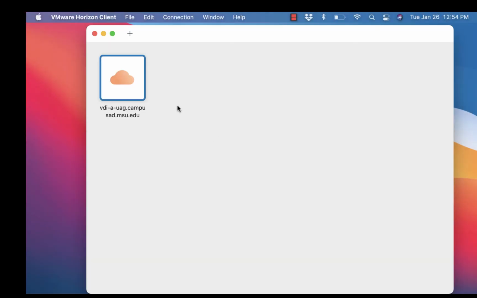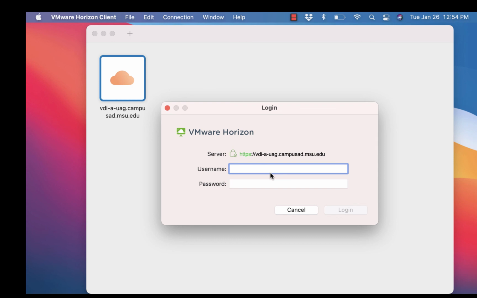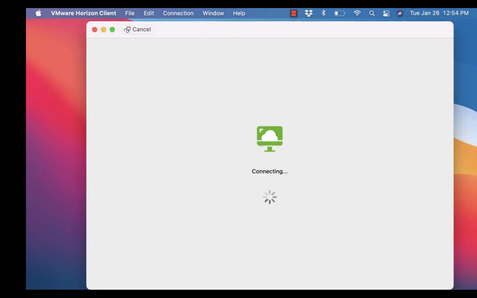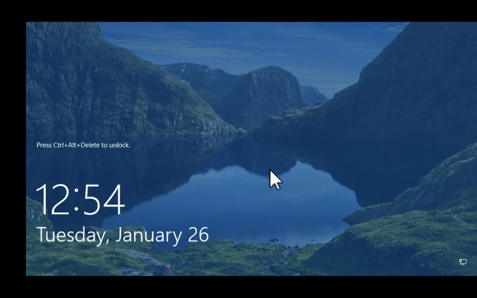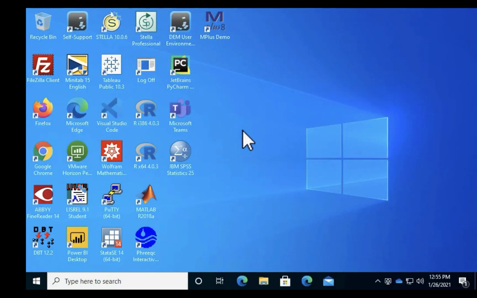Well, this time we have another tab, and when we click this tab, it asks us to enter the username and the password, and it directly gets us to the virtual desktop.